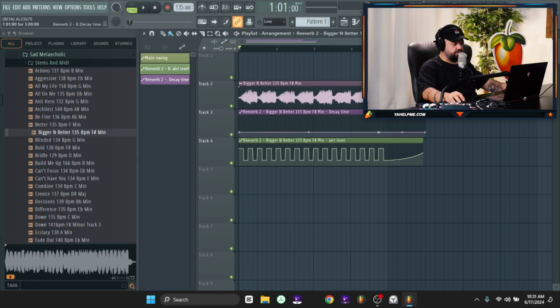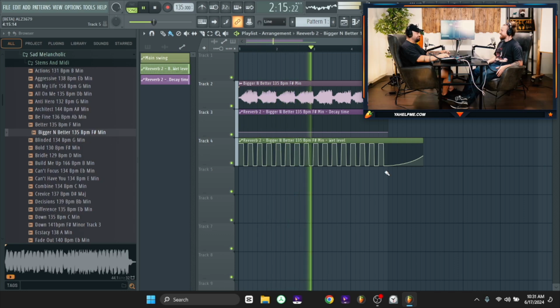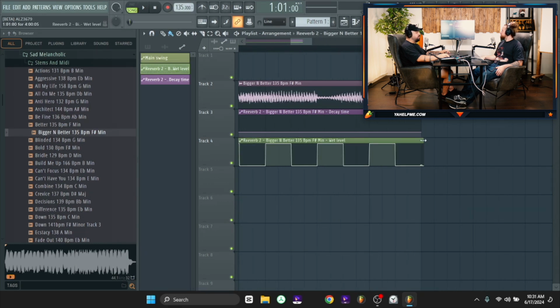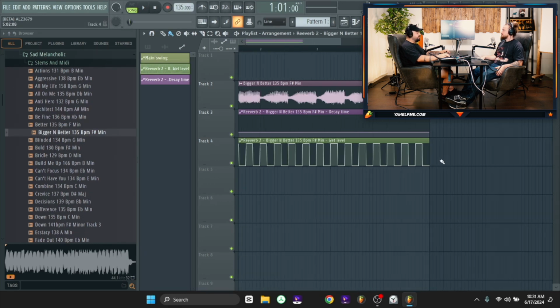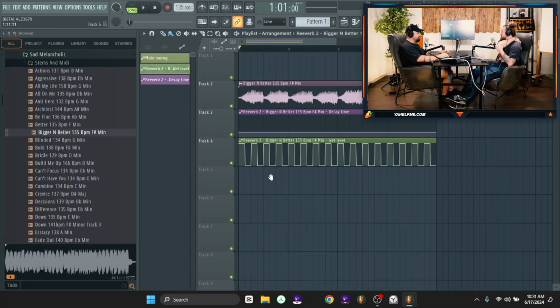I'm just curious to hear this. This is on the wet knob. It might be hard to hear because it's reverb. That's just a little reverb. If somebody heard that, they would think that it was a volume automation type of thing. But that just so happens to be what we had in there, just randomizing whatever.